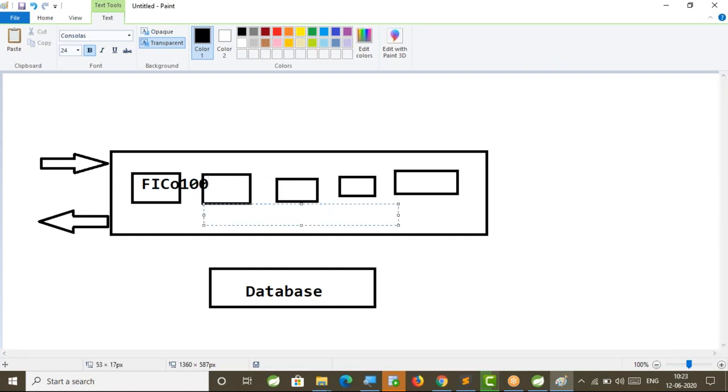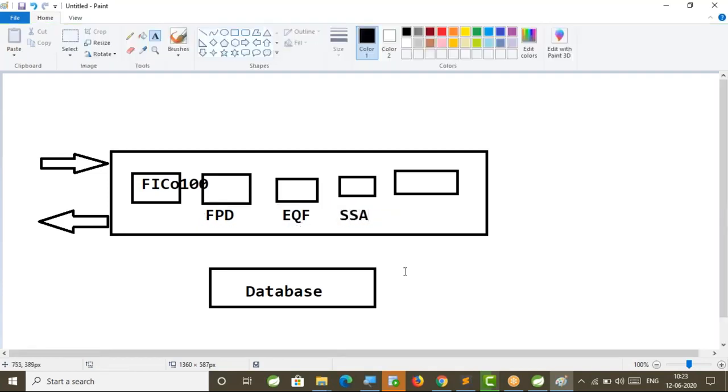Similarly, FPD scores will be available, Equifax scores will be available, and SSA scores will be available. There are several scores that we check. Whether that person took any loan, and did he pay the loan on time or not? What is his SSN data? What is his income? How much tax is he paying? So many details we check.